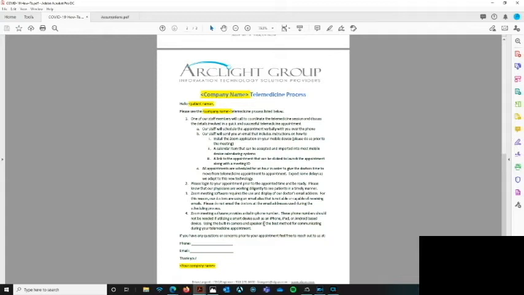All appointments are scheduled for an hour in order to give the doctors time to move from telemedicine appointment to appointment. Expect some delays as we adapt to this new technology. Please log into your appointment prior to the appointed time and be ready. Please know that our physicians are working diligently to see patients in a timely manner.